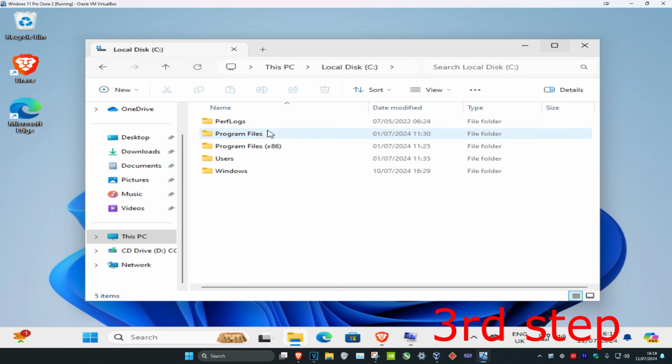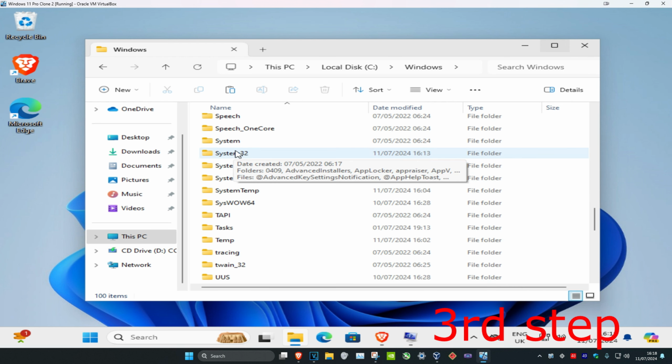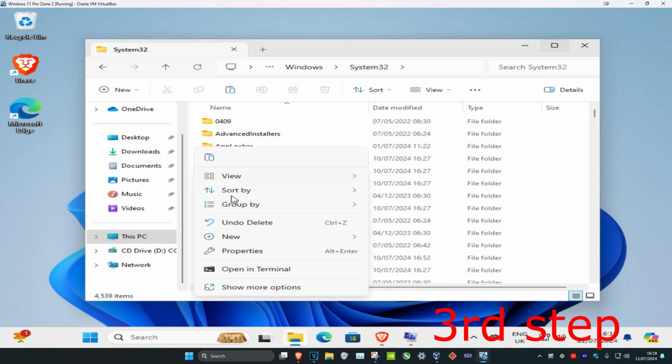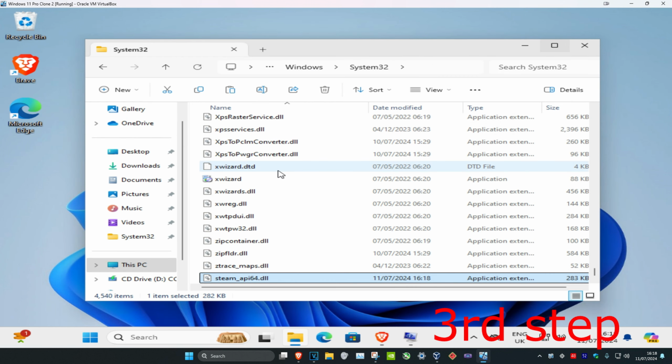Then you want to click on your C drive, Windows, and again, if you have 64-bit, you want to paste it into the System32 folder, and if you're on 32-bit, you want to paste it into the SysWOW64 folder. So you want to scroll down. In my case, I'm only pasting it into System32 because I'm on 64-bit. Right click, paste, continue. And now you want to restart your computer, and then that's how you do it.